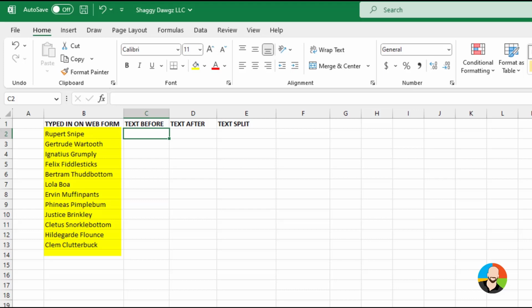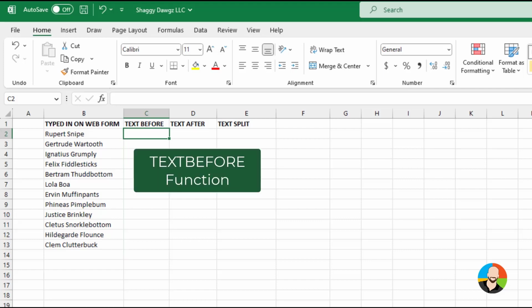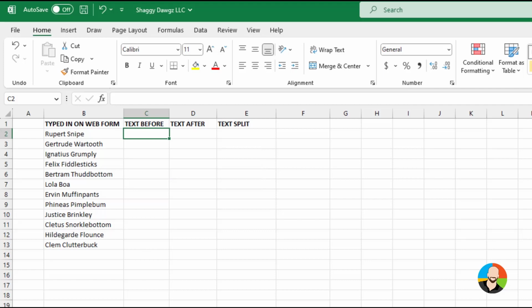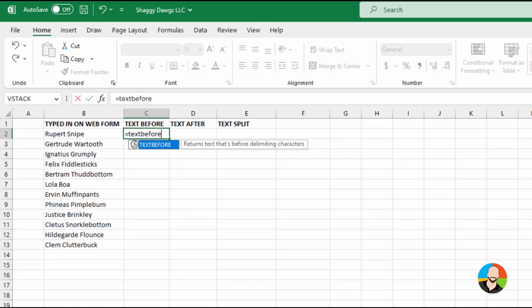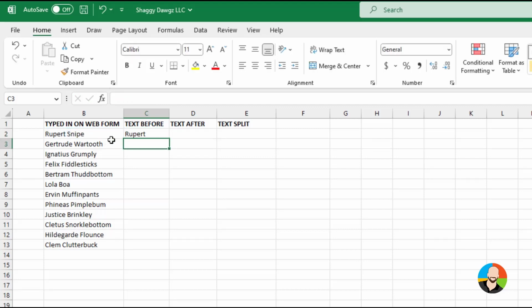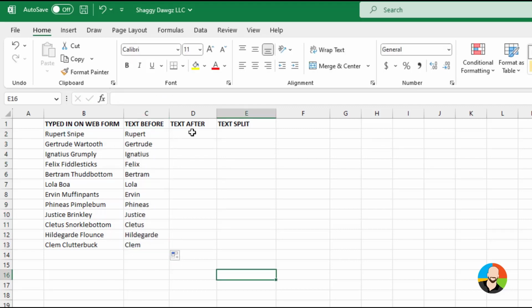If we take a second and study our data, here we have our names, and what we want to do is separate them. If we choose to go with the TEXTBEFORE, it will return everything it finds before a specific delimiter. In this case, we want to find everything before the space. Here we go. We'll type out equal, TEXTBEFORE, open parentheses, click on our cell, type a comma, open quote, press space, close quote, close paren, copy it down, and there we go.